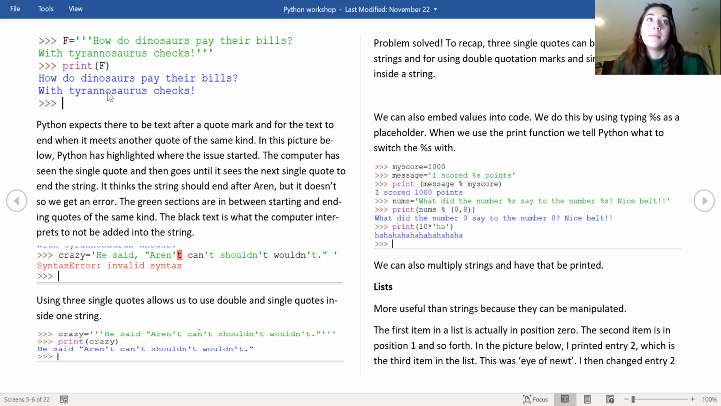Okay, so as I said before, Python expects there to be text after a quote mark and for the text to end when it meets another quote of the same kind. So some common errors are shown in the picture below. I'm trying to assign this statement, he said, aren't, can't, shouldn't, wouldn't, to the variable called crazy. And I'm getting an error message that says invalid syntax, and I'm also getting multiple colors within this string. If you do it right, like in this picture, the string should all be green, but it's not. We have some black text right here, and we also have some black text right here.